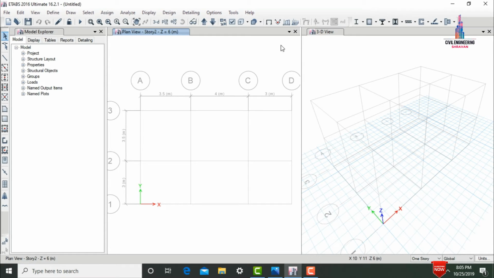So it will open the model like this. This left hand section will consist of the plan view, and this right hand section will consist of the 3D view for this respective building. It will consist of 4 lines in the x direction as well as 3 lines in the y direction, with spacings of 3.5, 4, 3, 3.5 as well as 3.